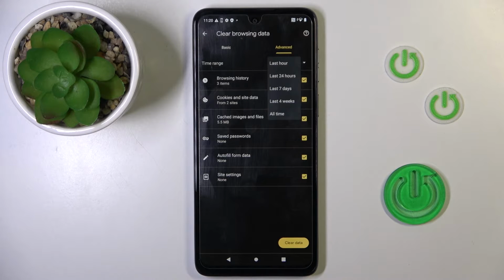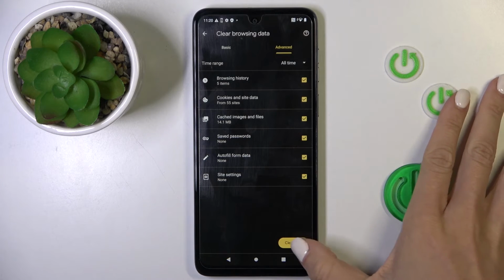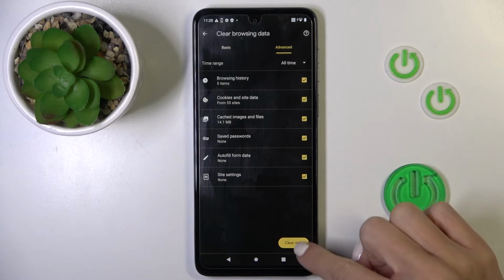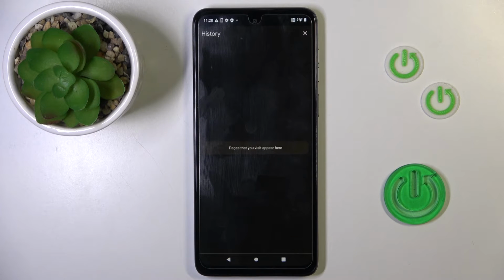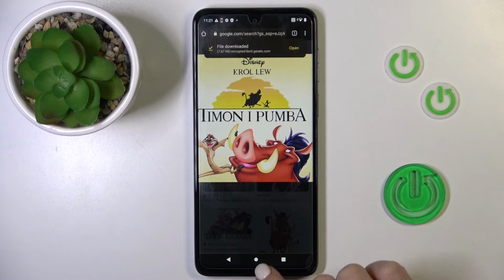So you can remove history from past hour, 1 day, 7 days, 4 weeks or all time. To perform a full cleanup, you need to select all time. And now just tap on clear data. Well, that's it, that would be all. You can go back and now create your history from scratch.